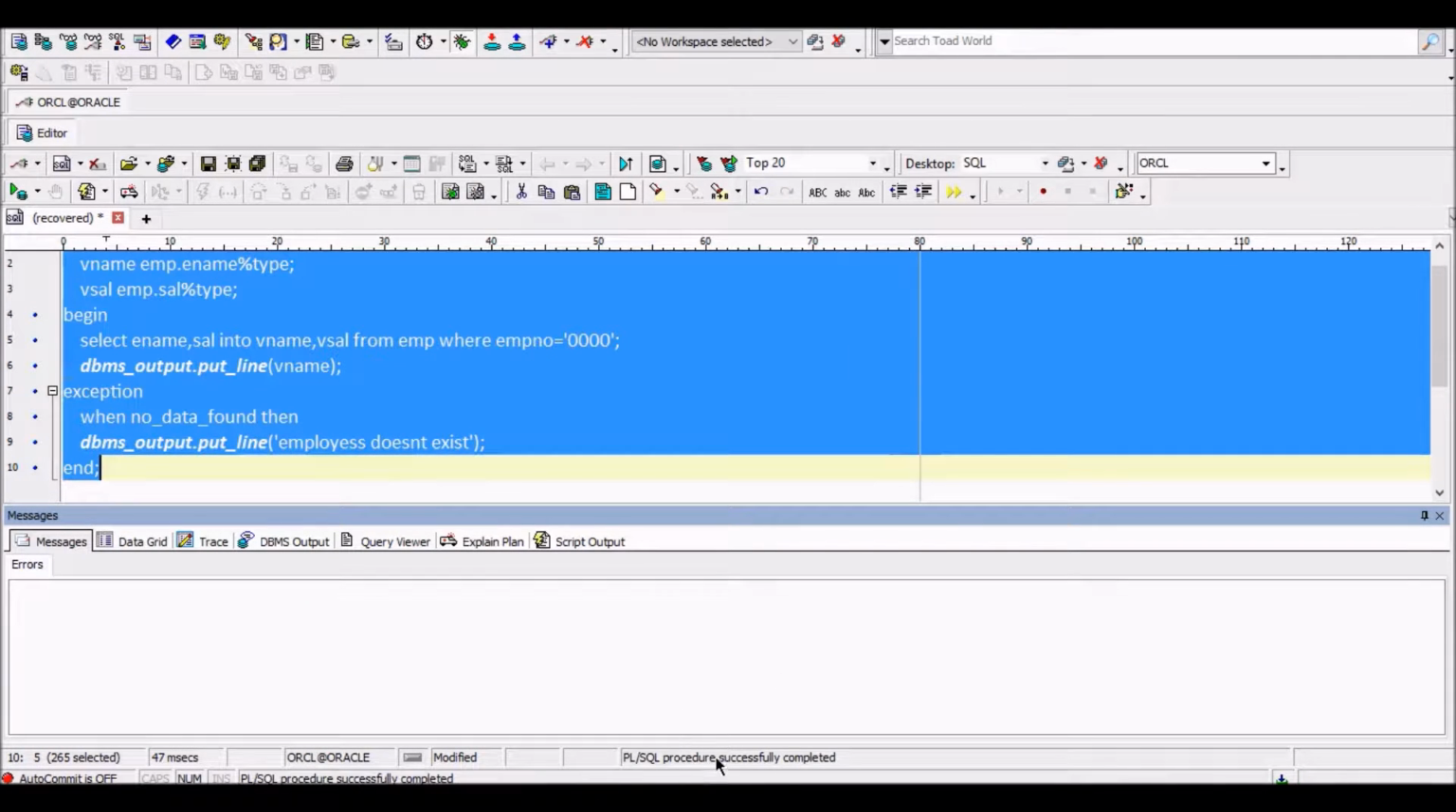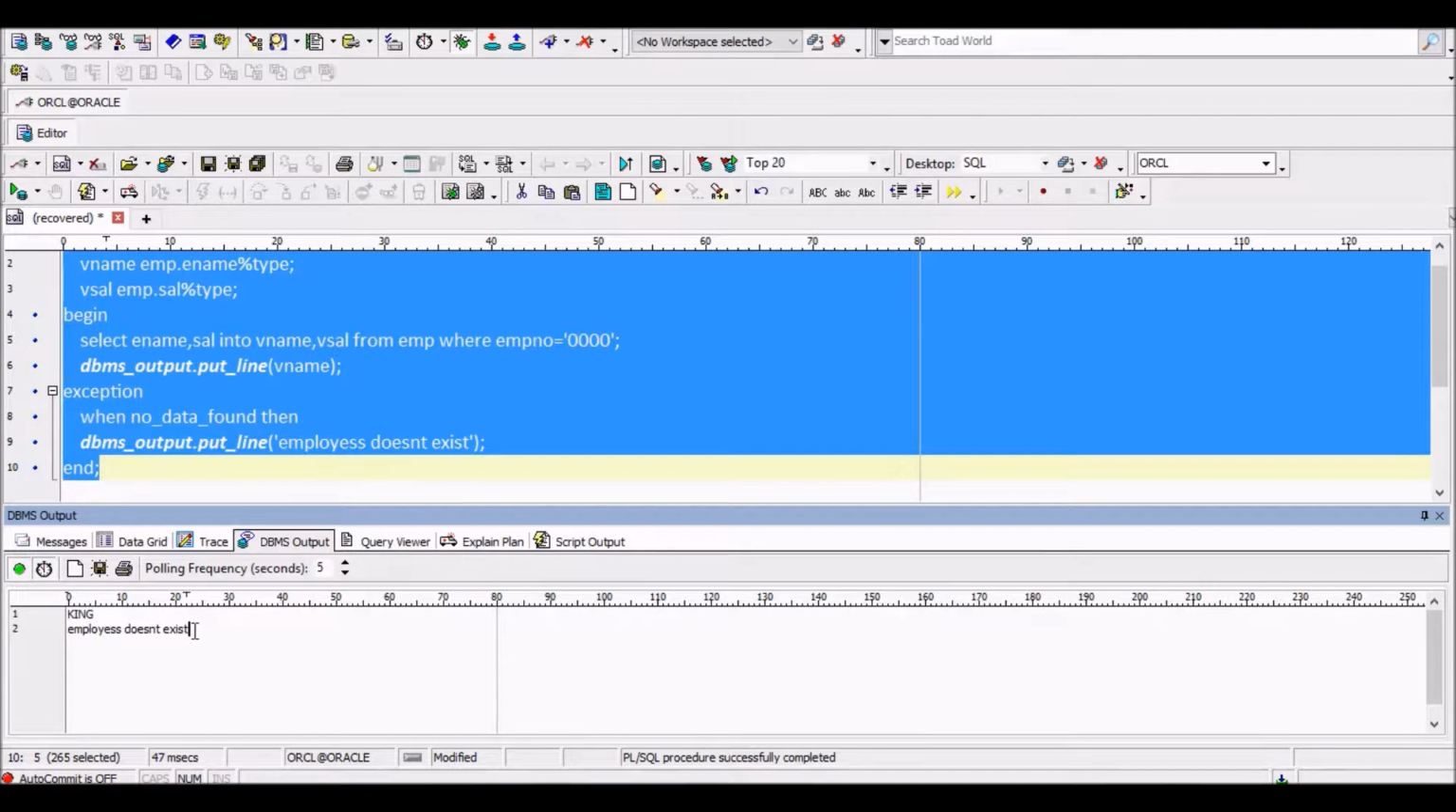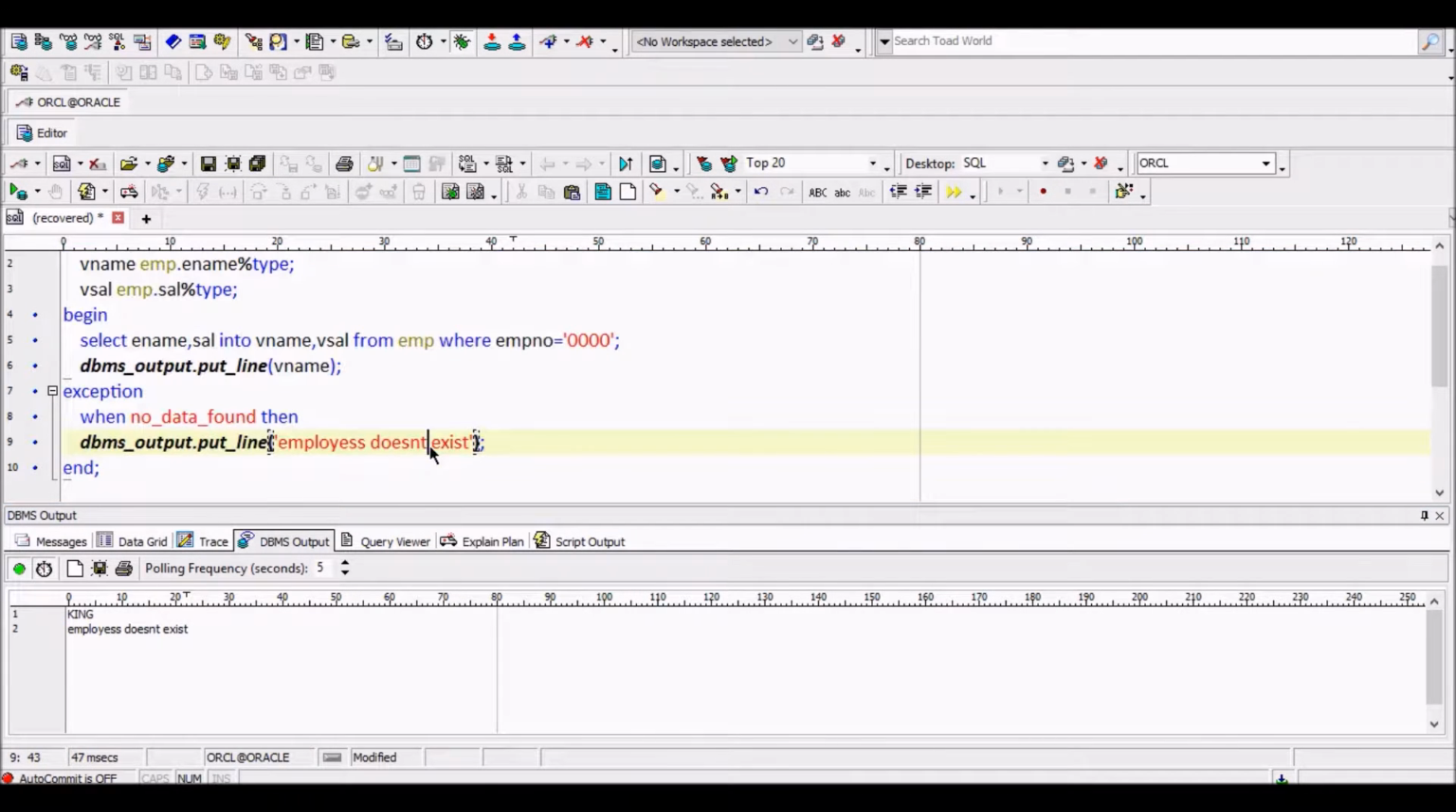See here. Now PL/SQL procedure successfully completed. So what is the output here? See here, "Employees doesn't exist." So whatever you want to print here, you can use it here. So this is about no data found.